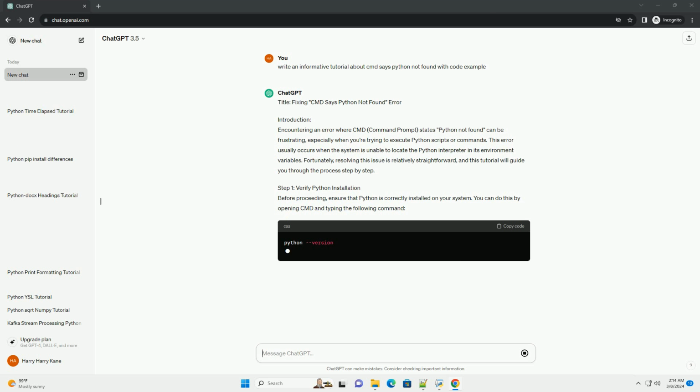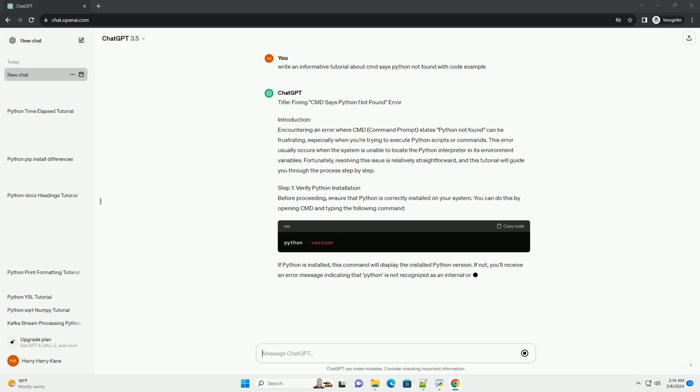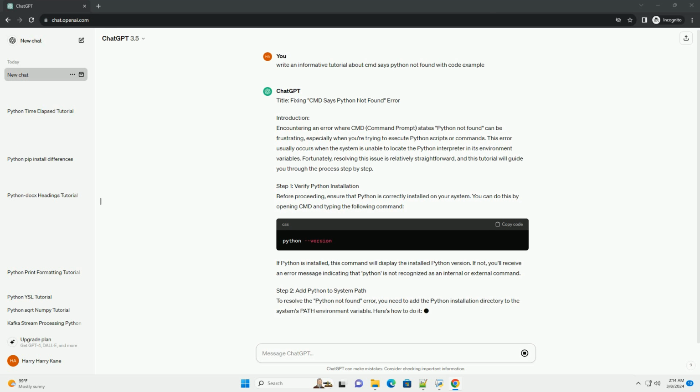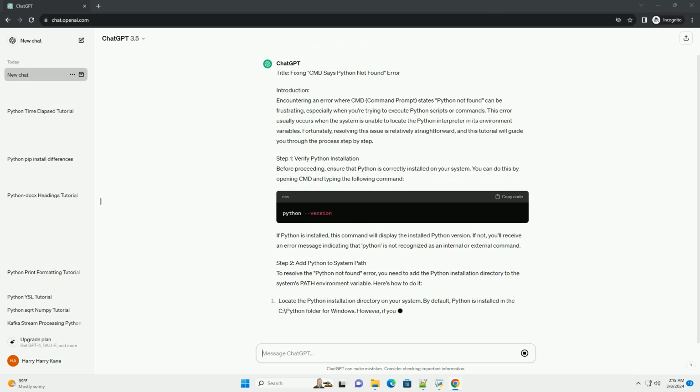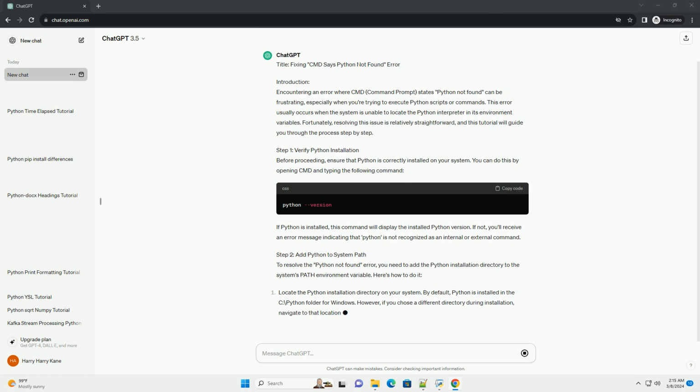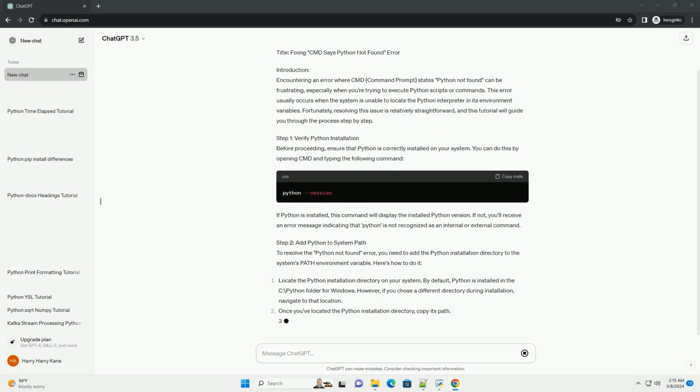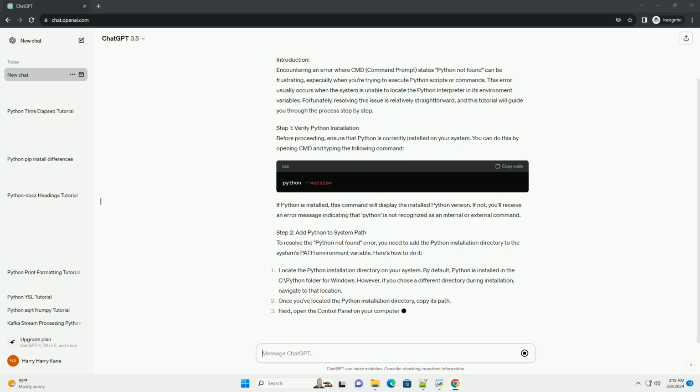Step 1. Verify Python installation. Before proceeding, ensure that Python is correctly installed on your system. You can do this by opening CMD and typing the following command. If Python is installed, this command will display the installed Python version. If not, you'll receive an error message indicating that Python is not recognized as an internal or external command.